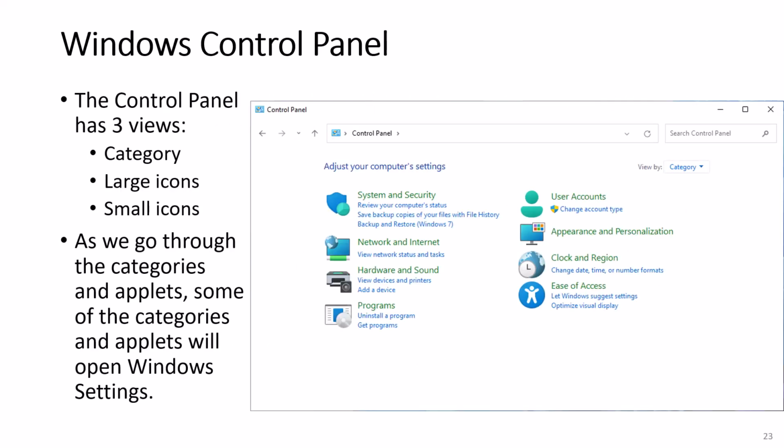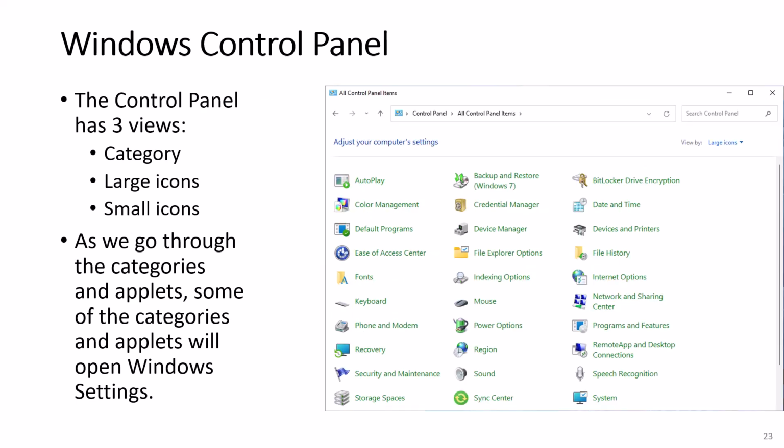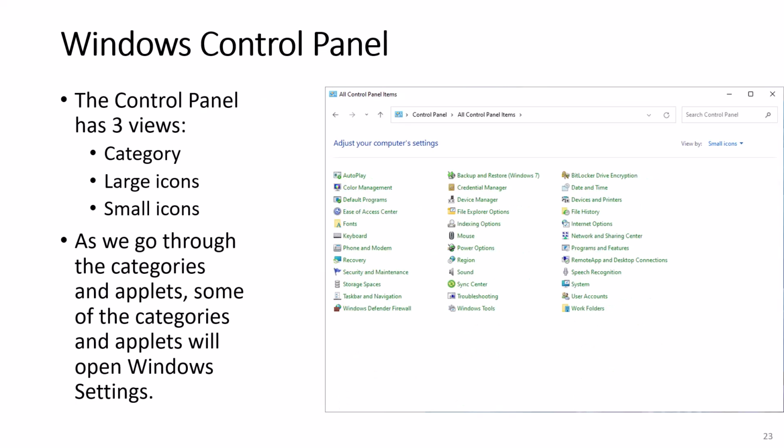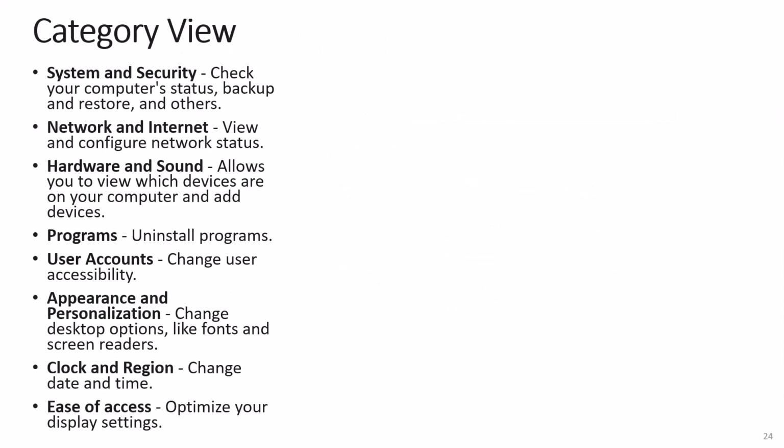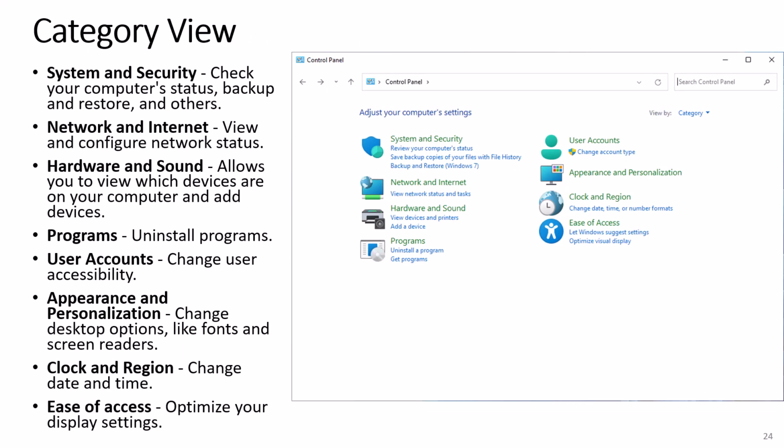The control panel has three views: category, large icons, and small icons. As we go through the categories and applets, some of the categories and applets will open Windows settings. System and security checks your computer status, backup and restore, and other options. Network and internet allows you to view and configure network status.